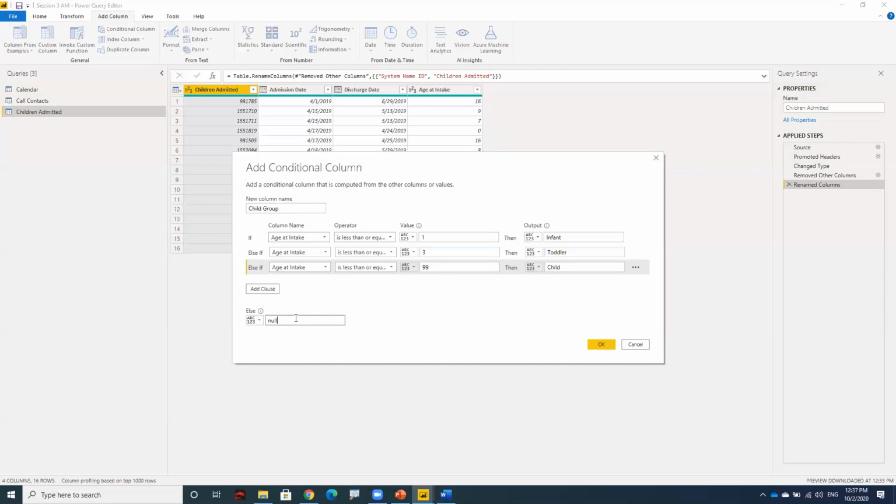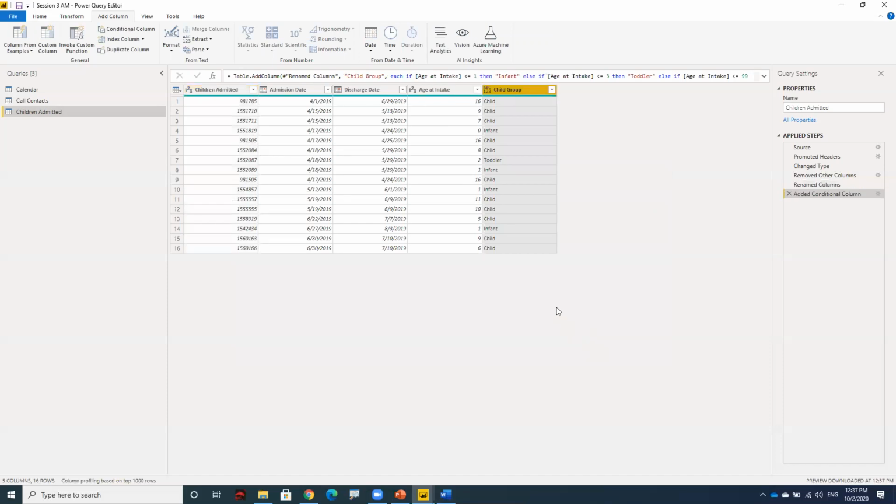So then you would have a fourth grouping that is, for some reason, you had a value that is not between 0 and 99, then it would be a separate group. So hopefully you were able to create this one, and let's do OK. And now it has added a column.